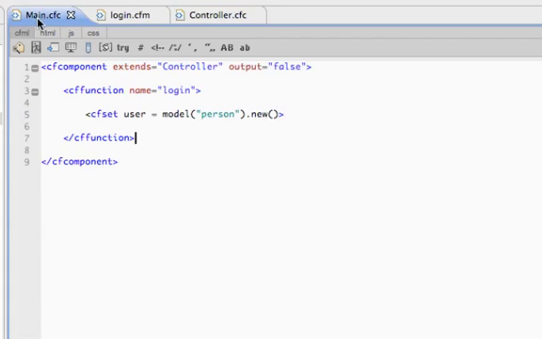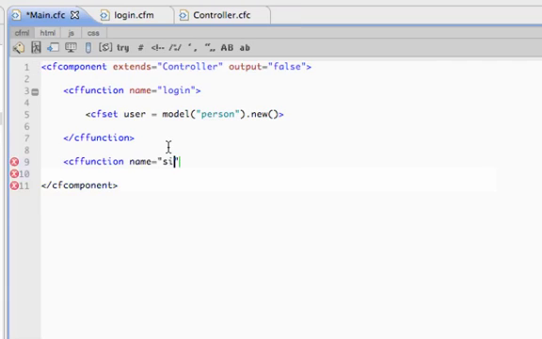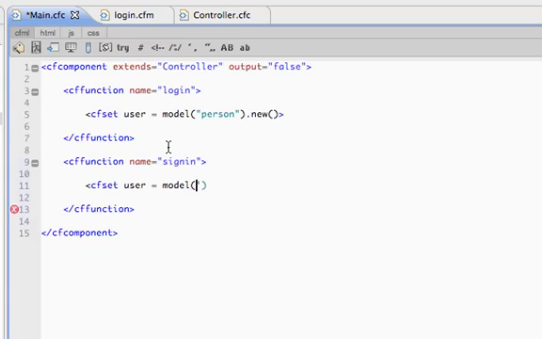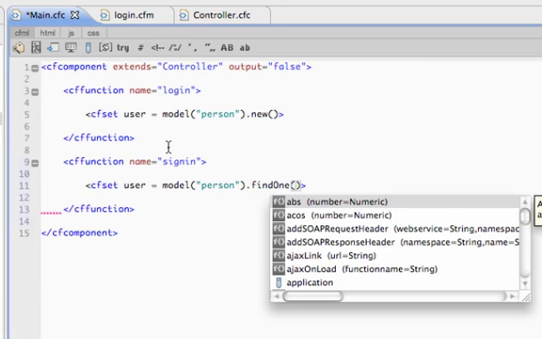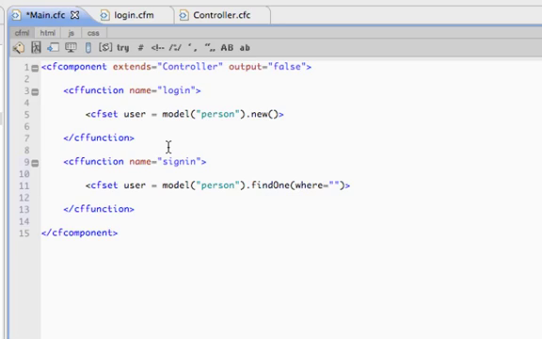Okay, so now let's handle the form. So in main, let's create our sign in action. And what we're going to do is use a finder to find a record. So let's pass it to a variable, and we'll create an instance of person again, but this time let's call findOne. And what this will do is find one record that meets whatever criteria we pass it. So it takes an argument called where, which is like the SQL where clause. We're basically writing a SQL statement here with less code, and the form passes an email and password.